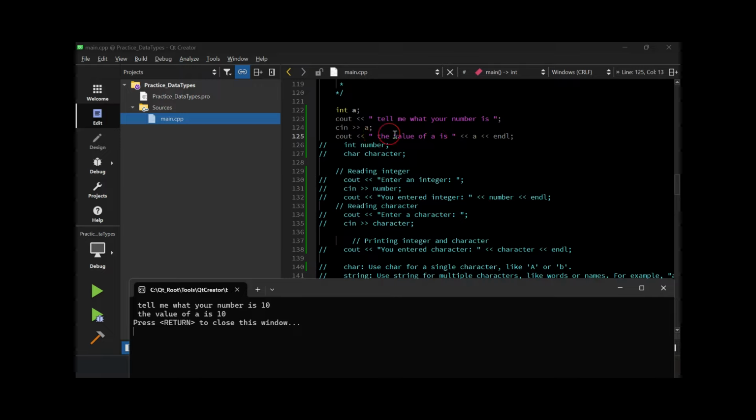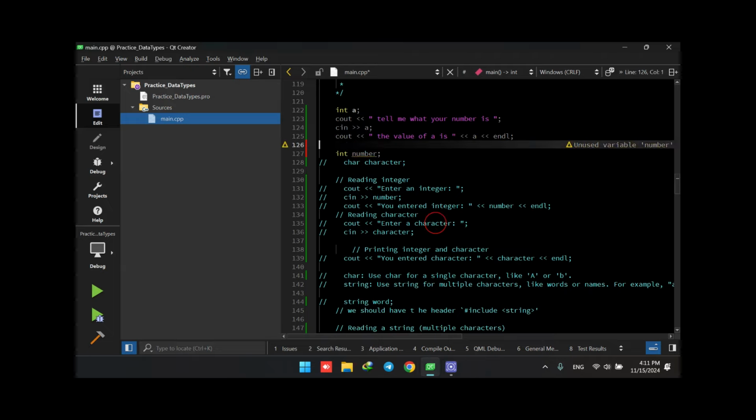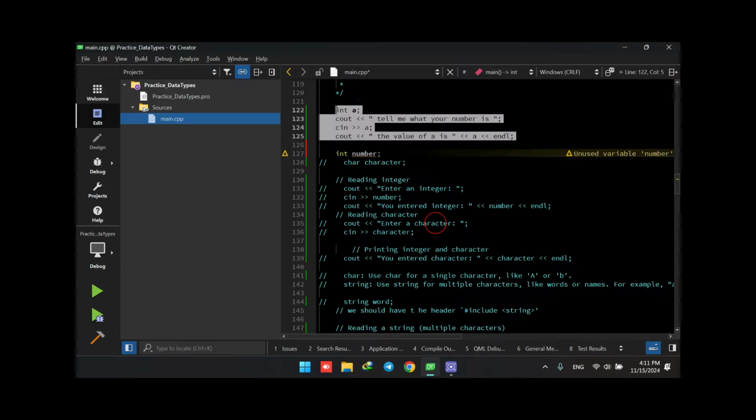So char is only able to store one entered letter, not more than that. Even if you write many letters here, it does not register them, it only registers the first letter. Let me comment the above lines. This is something very important to keep in mind while you are using characters.